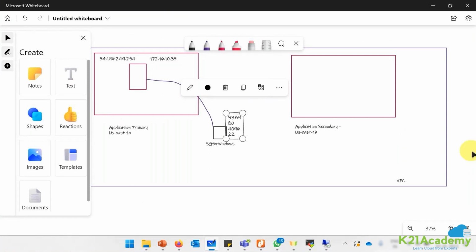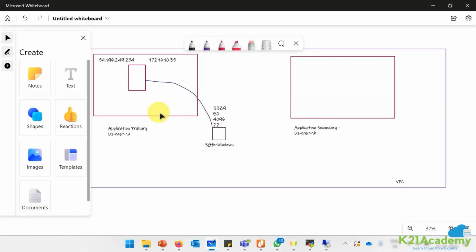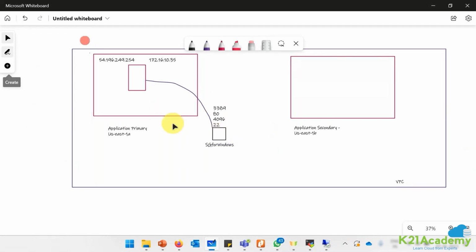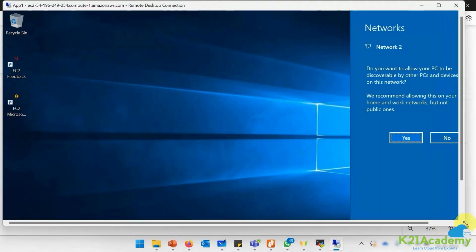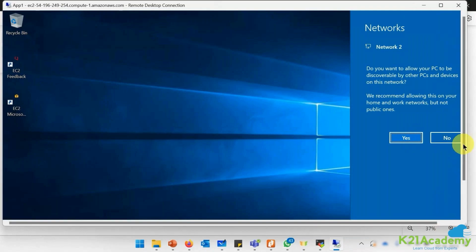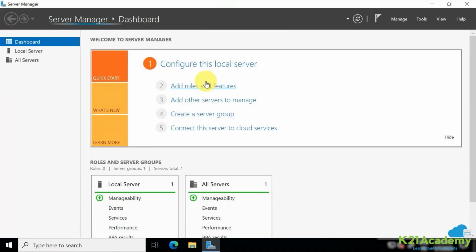These are a few port numbers which we have allowed onto this security group. Okay, this is what we have created. Now we got connected to the machine, and on this machine, we will quickly do the installation of the web server. From this page, I need to select add roles and features.